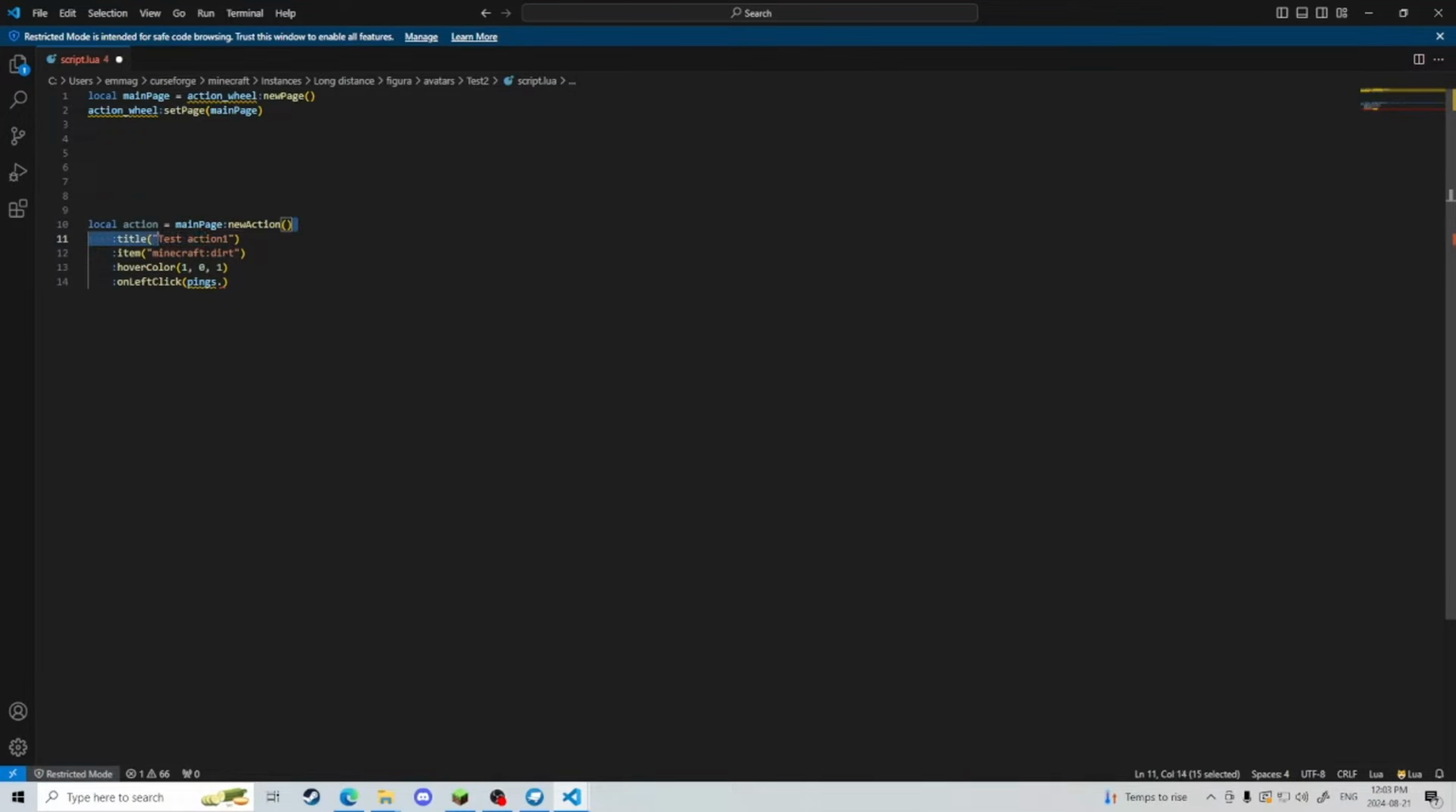So the main page right here, new action main page, wherever you put your actions, they need to be at the lowest possible. The functions that get pinged by the action wheel need to be as high as you can, or to be more specific, on top of the action wheel actions. Sorry.